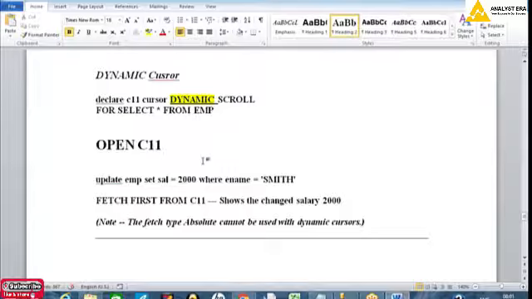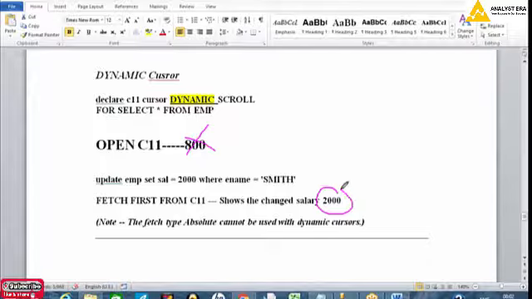So here the initial salary is right now 800 for Smith, right? But after that it got changed to what value? It got changed to value 2000. Now if I say fetch first, it is going to show me salary 2000, and it is not going to show me this time the salary 800, because the active set is now dynamic. It can change according to the transactions that are happening, right?